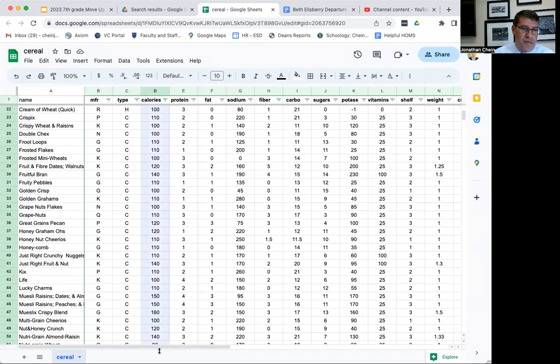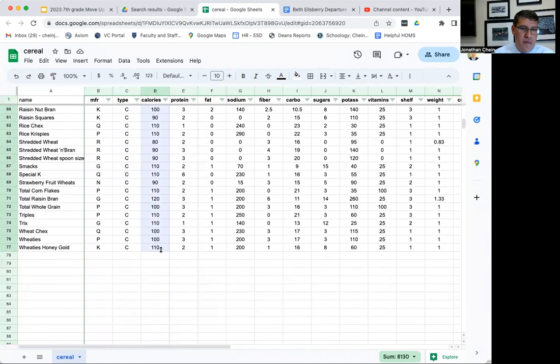Looks like sum. So it tells me the sum, the total looks like 8,130. So if I wanted to, I could do 8,130 divided by 76. So I'm going to type in equals 8,130 divided by 76, and I'm going to get 106.973. All right.